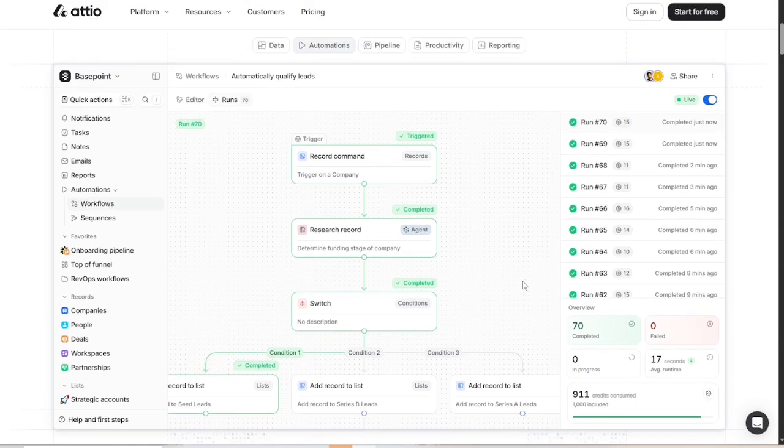Attio CRM is powerful but simple once you set it up. This is perfect for solo entrepreneurs, startups, and small teams who want flexibility and collaboration, and for those people who are just starting up and want to expand their business.